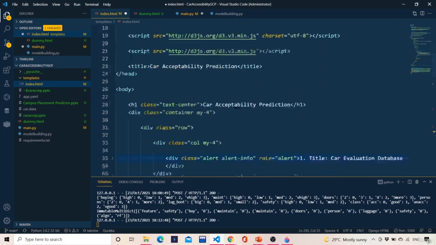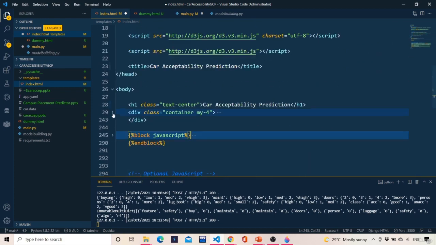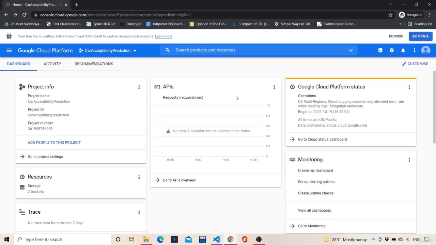In the next video, we'll discuss how to deploy this simple application on Google Cloud Server. Okay. Hi. So in this video, we'll look at the deployment phase of a car acceptability prediction app on Google Cloud platform.